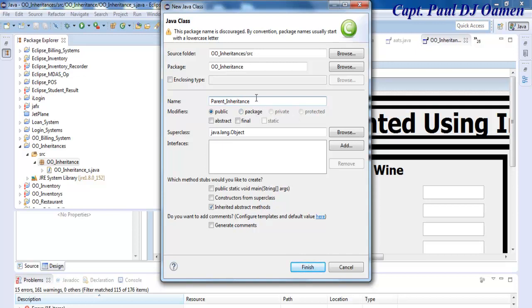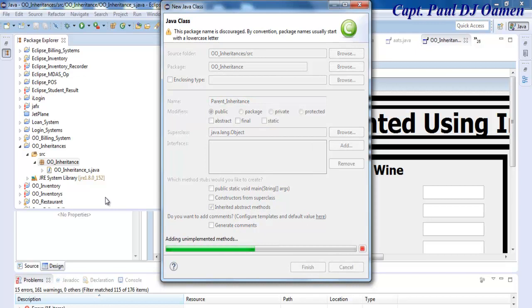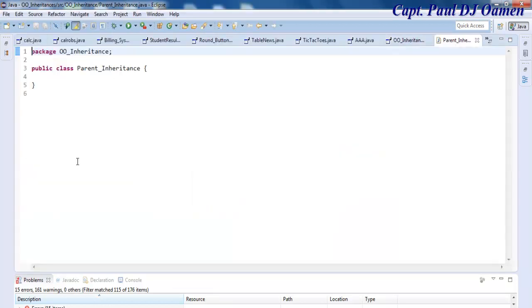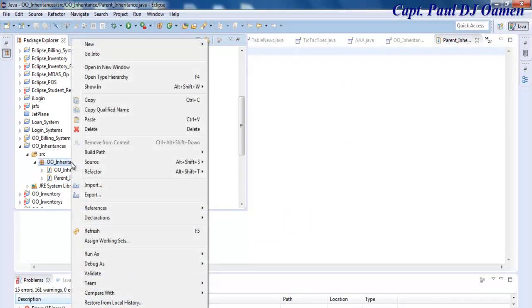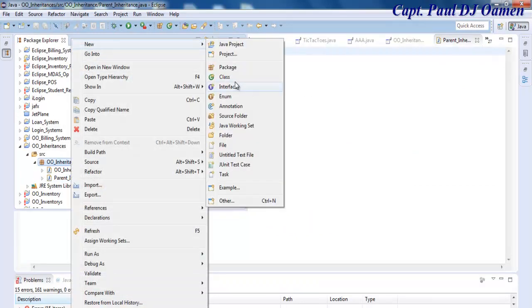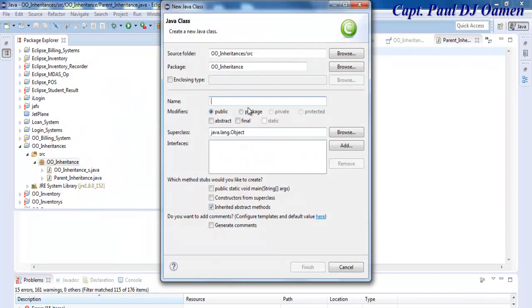Right, and I will create another one. Let's create another class. This other class I'm going to call child inheritance. Let's go back in there and right click, new, and create another class, and that class is going to be called child inheritance. Let's go for child right there. Click on finish.